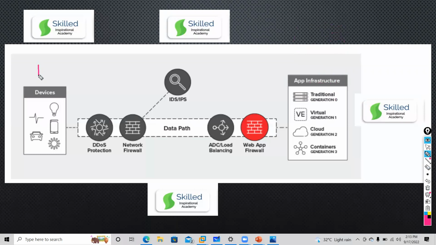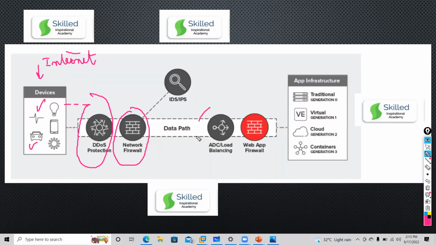So let's say I have devices on the internet. I have a mobile device. I have computers. I have laptops. I have other products also. Then there is a DDoS device. Then there is a firewall. Then, guys, there comes your F5 module.